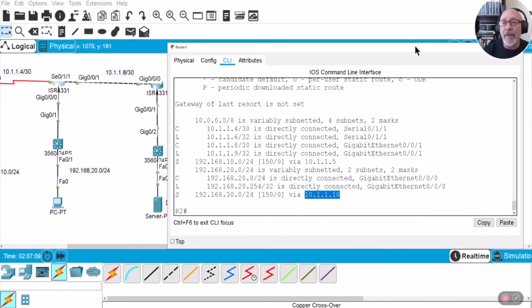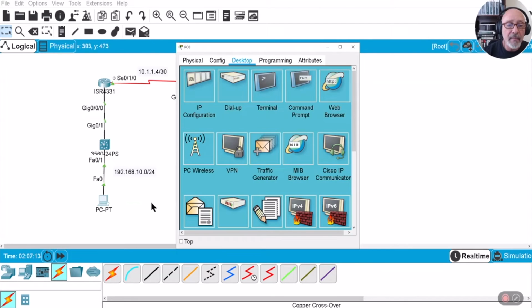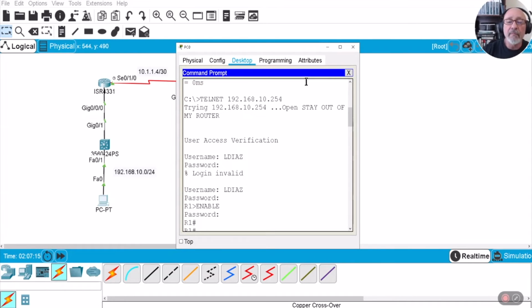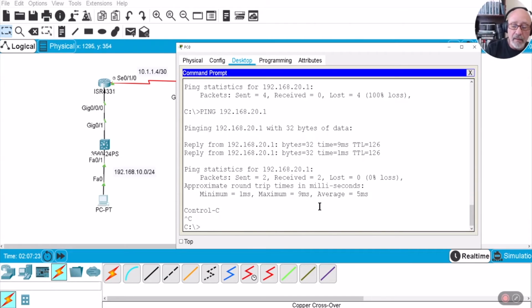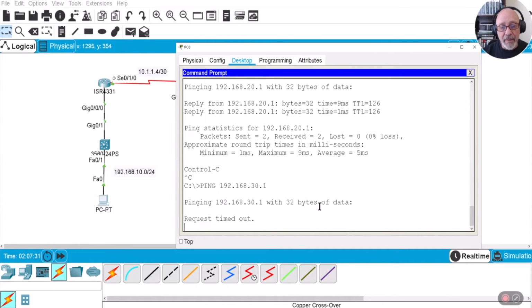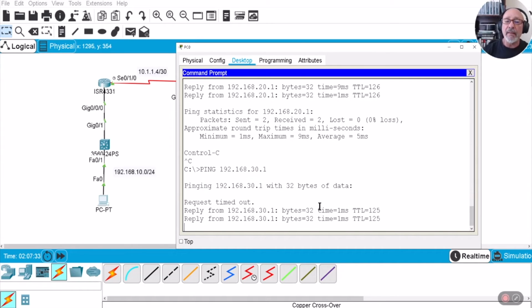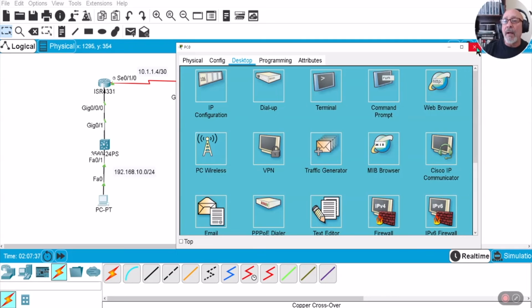All right, so let's see if we have connectivity. Come in here, up arrow, 20.1, you got a reply, up arrow, 30.1. Got that ARP going. It's not that busy of a network. Come on. All right. And then you've got connectivity there. So that's what's cool about static routing.